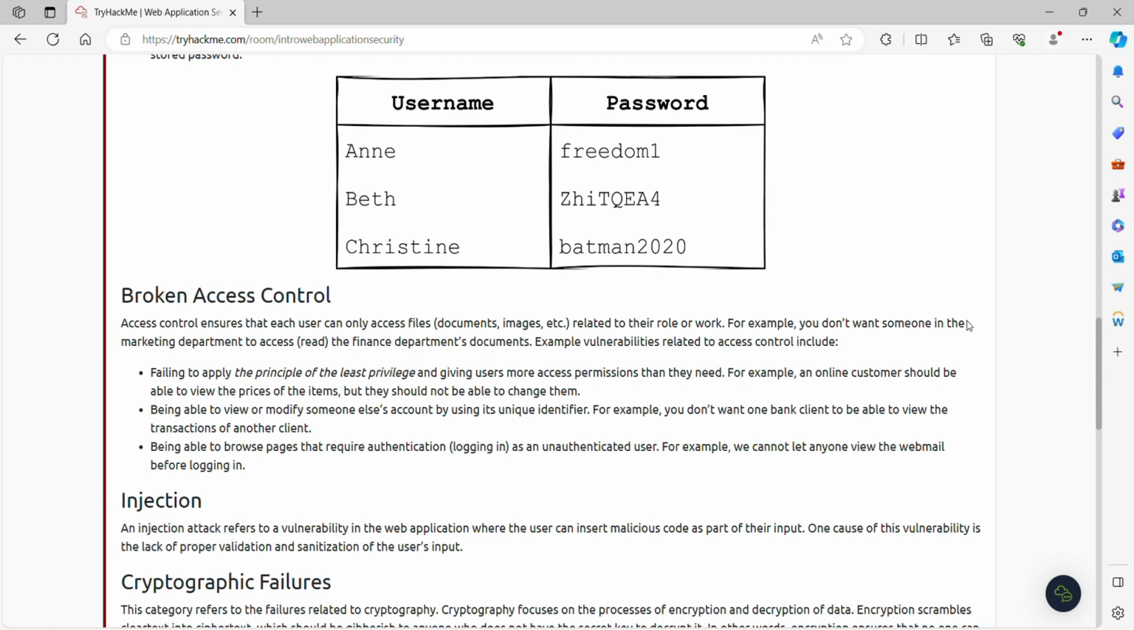Let's see how a broken access control might happen. Sometimes the developers might make some mistakes and give the users more privileges than they need. For example, as a customer, you should be allowed to look at the price of a product, but you shouldn't be allowed to edit this price. Also, if you can see or edit the data of another customer, this counts as a broken access control. For example, if you were able to look at the bank transactions for an account that's not yours.